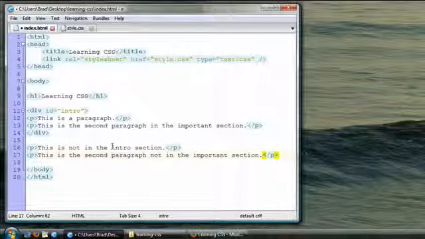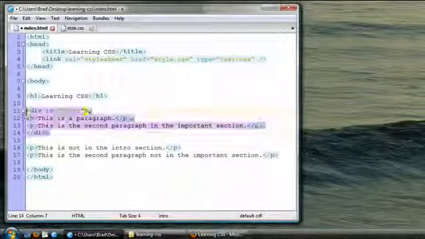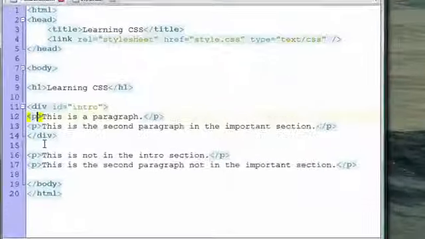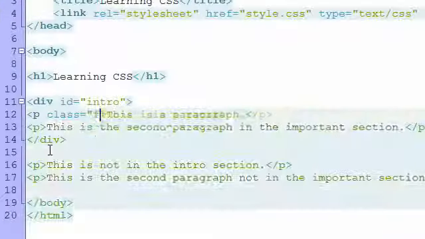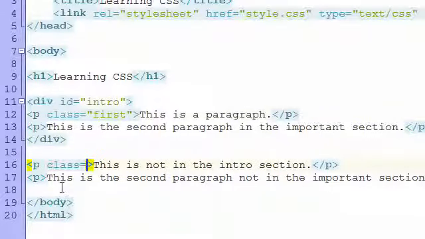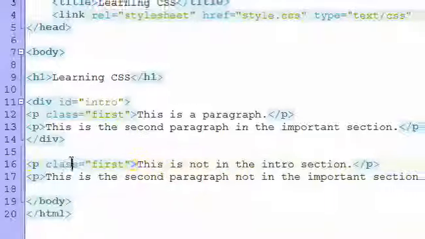Now, with ID selectors, you can only assign an ID to one element. That's why we need a class selector. A class you can assign to as many elements as you want. So let's imagine we wanted to style the first paragraph in this section and then the first paragraph down here a certain way. They can share a common class. Class equals first.